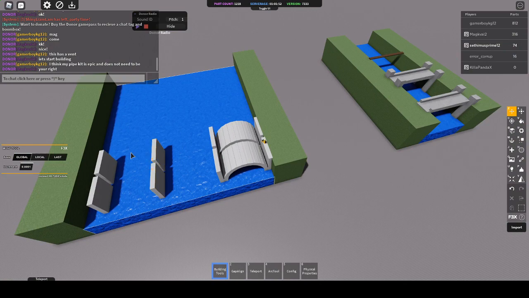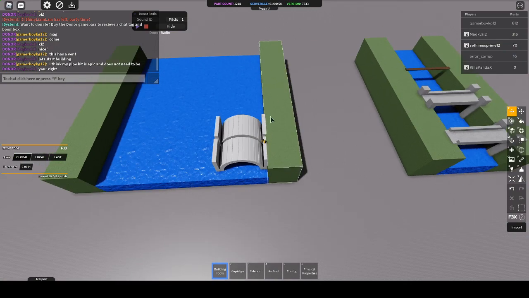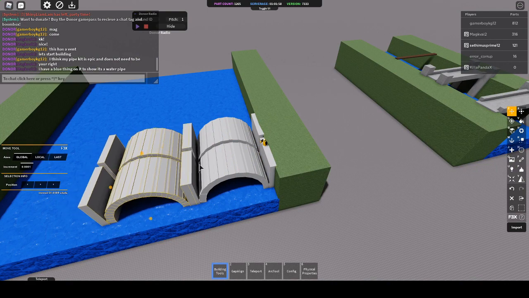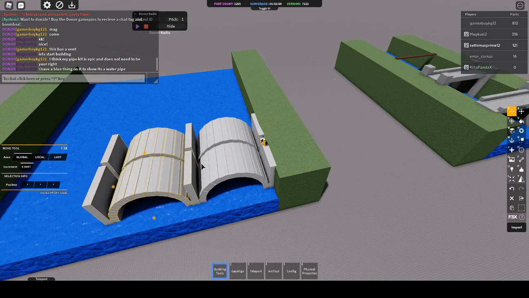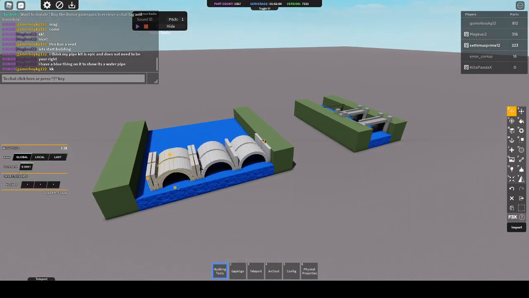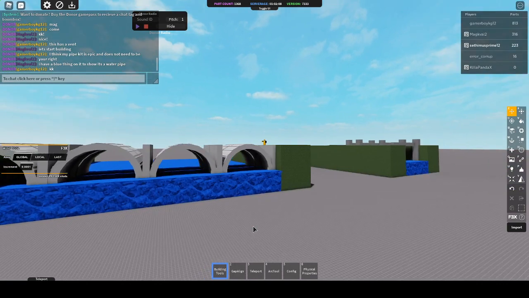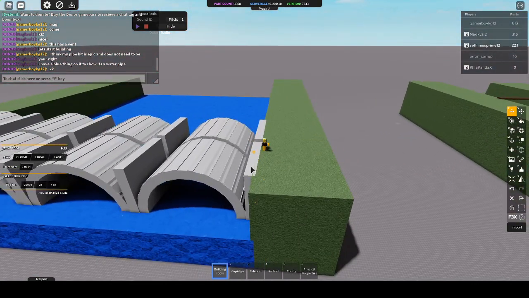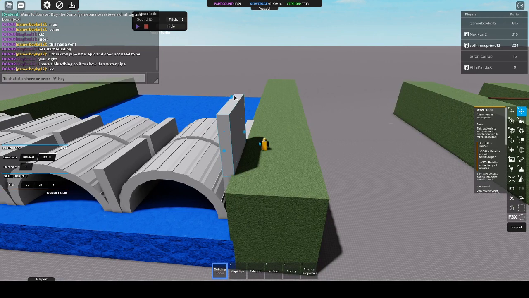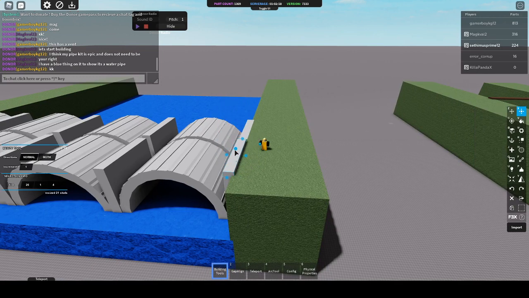There's an easier way to do this thing here that I didn't think about in the beginning, is I can just copy this piece over and over again. And beautiful. As you can see, we have our arches, and then we'll put a road right over it. Let's not have both on, shall we?